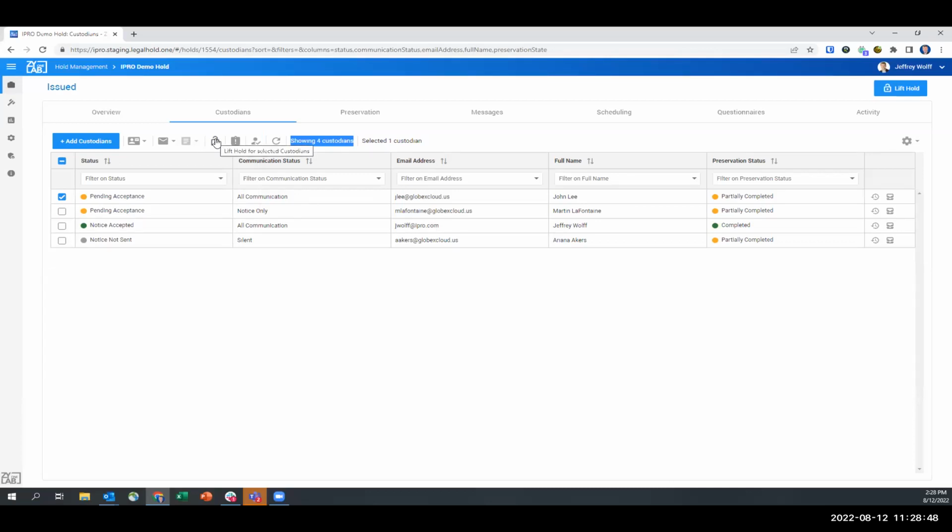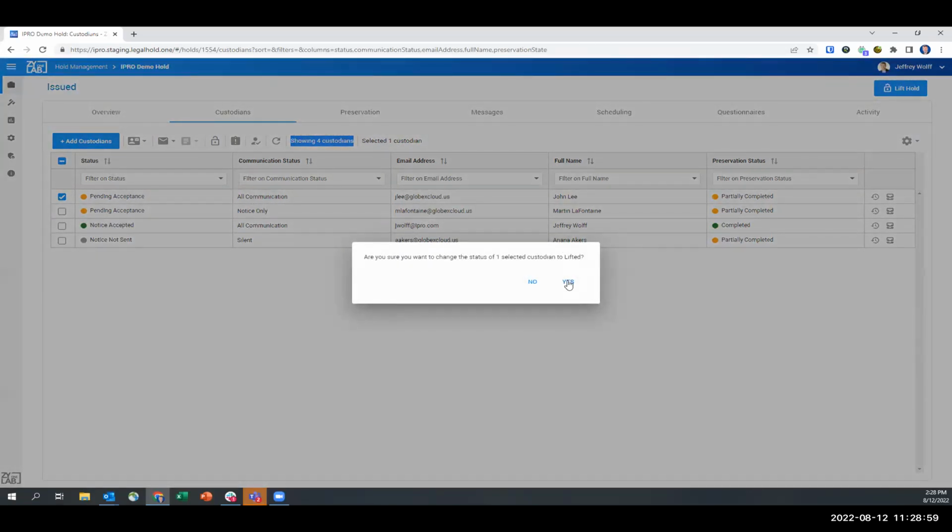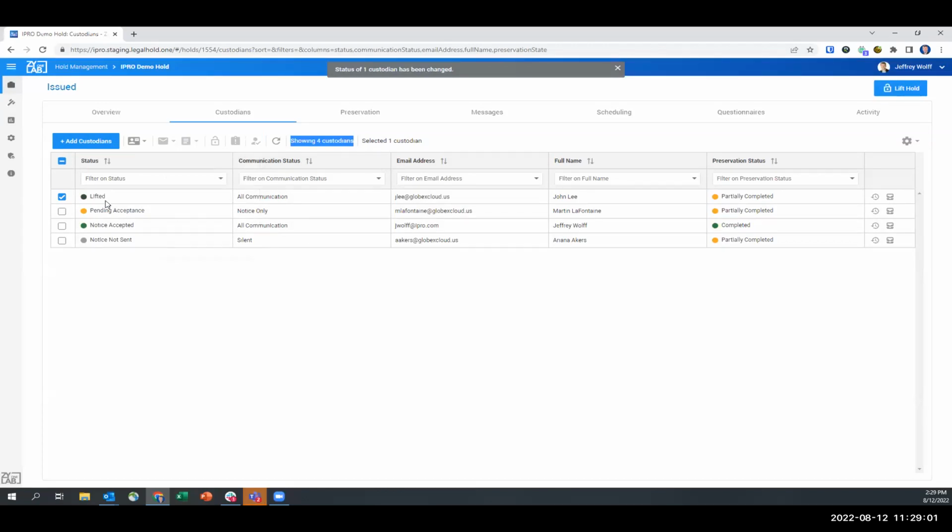I can lift the custodian though. So for example, if John Lee emails me back or calls me and says, I should not be involved in this case, please remove me. I can just come in here and say, lift custodian and click, and now you can see his status is lifted. It will actually now go out and release that preservation that it started working on for him as well.